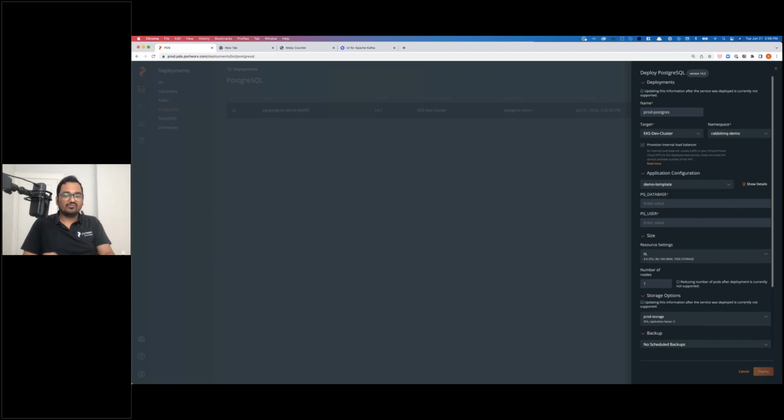And here I can see that my demo template is now available. So I can give it a new name. So demo Postgres as the name of my database, and then I can create a new user called demo user. I can select extra large. I'm not sure whether I have the resources, and everything up to this point in my live demo has worked. So I'll just stick to small and then select maybe 2 nodes, right? Primary and a secondary. And then I can select prod storage as my storage option, and then hit deploy.